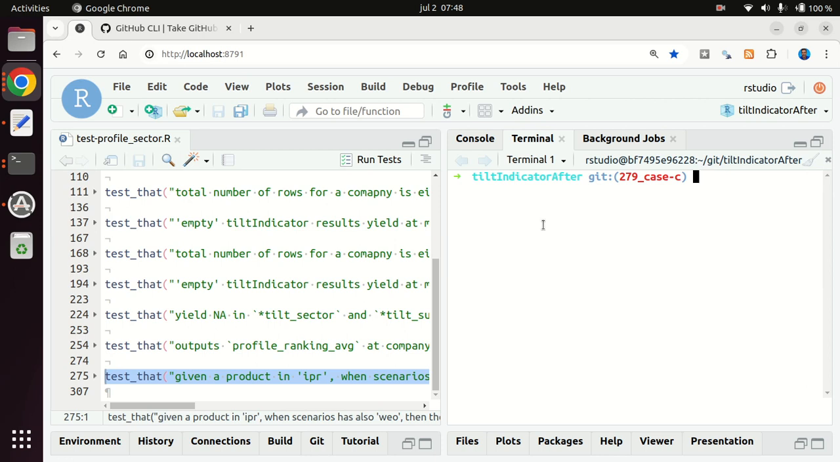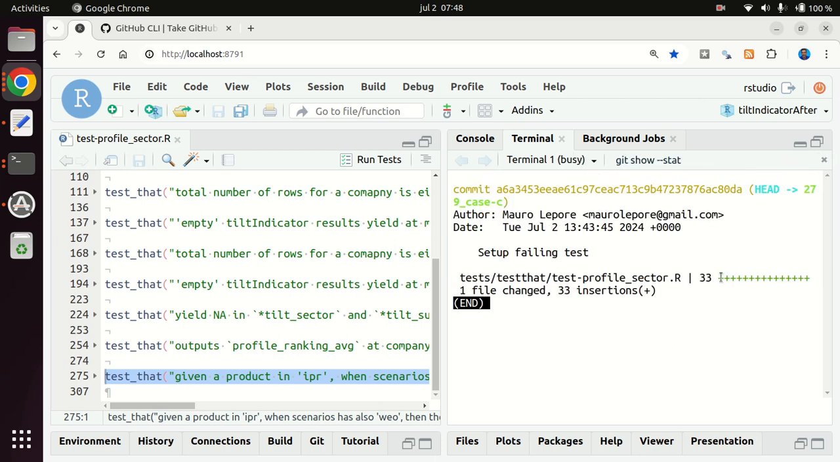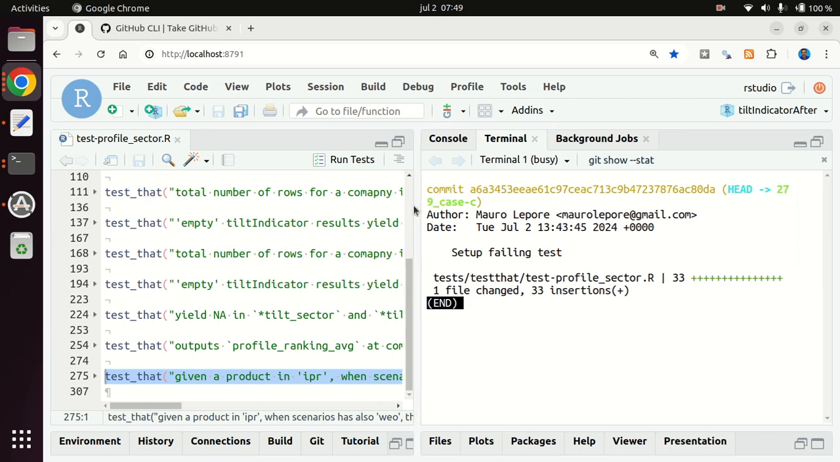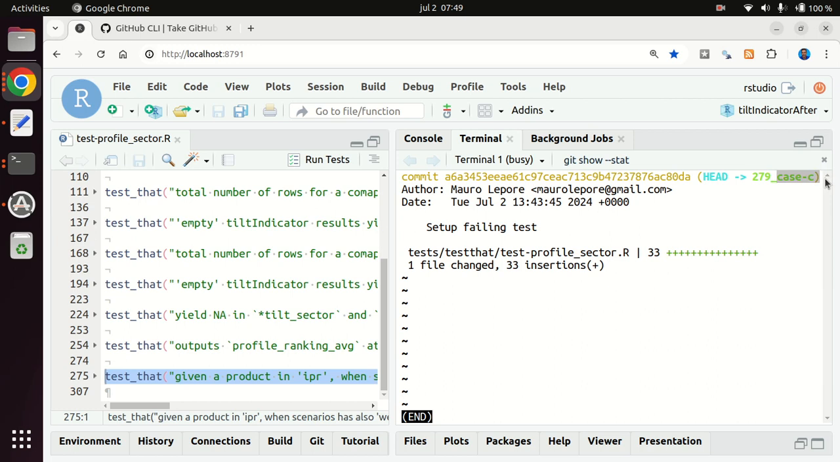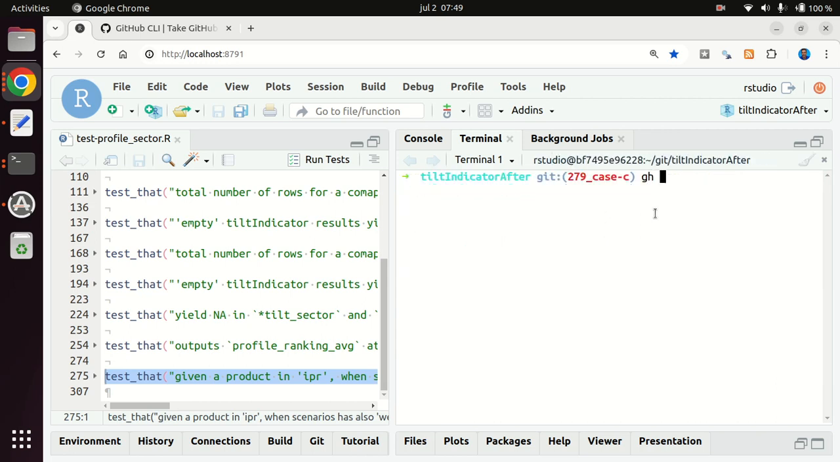You can see, for example, if I show the file that changed in the last commit, there's only one file that changed, and there's this commit that points to a branch which I chose to name following the convention that I use a lot, where the number that you see here is the number of the issue that this pull request will close, and a little bit of a name to remember what that is about. So issue 279, I have a pull request ready to go, so I'm going to use gh pr create.